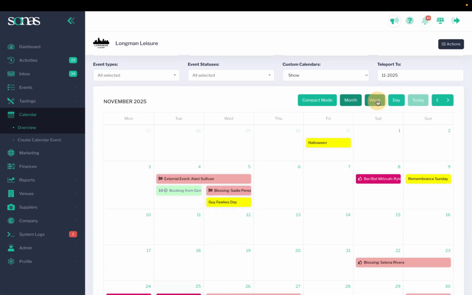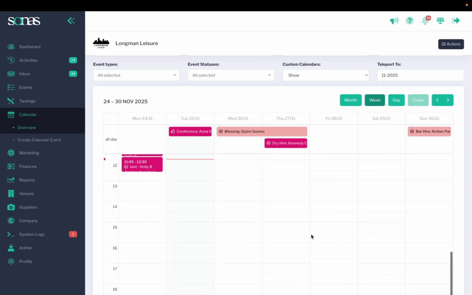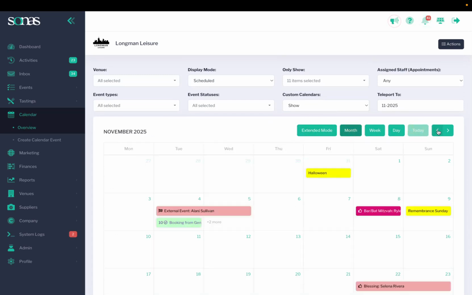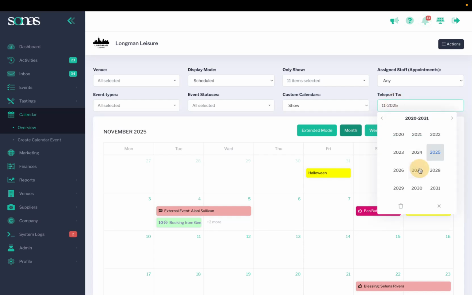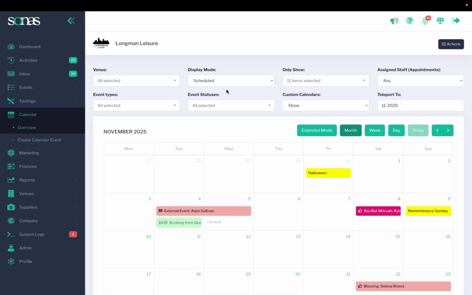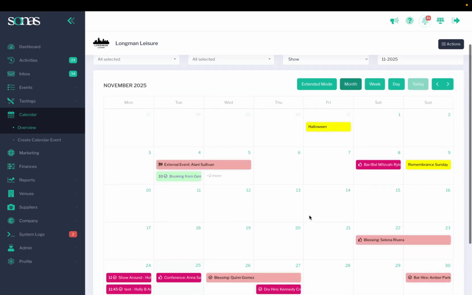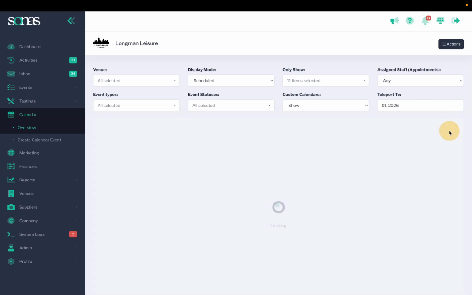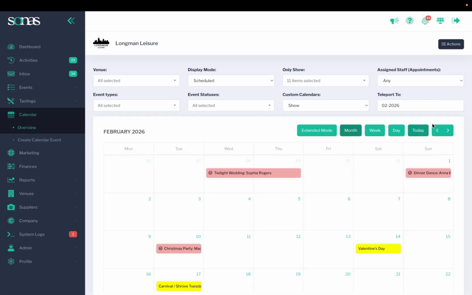Month, week, day. So if I want to see it by the week, by the day, however you prefer. And you can go to today, the month. So if you're in, say, 27, but you want to return to today, hit today and it takes you right back to where today falls on your view. And you can scroll forward, December, January, etc.